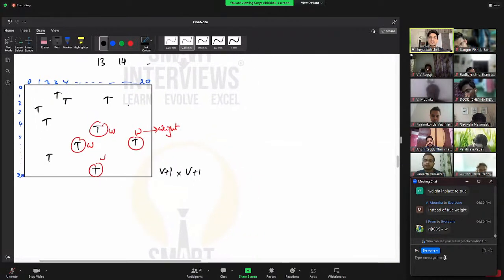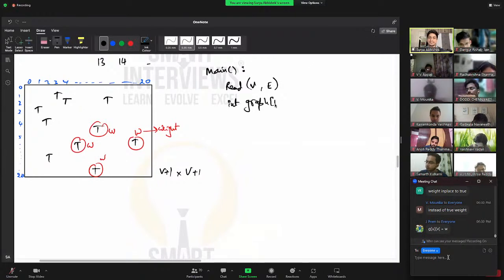If I write the pseudocode for this, it will look something like this. So in your main function, first you will read the number of vertices and number of edges. And then you will create a graph of size Boolean, we'll go with Boolean first, V plus 1 cross V plus 1. Initialize to false. That syntax will not work. You should obviously initialize it to false in a different way.